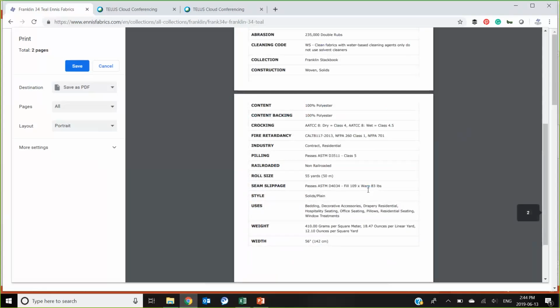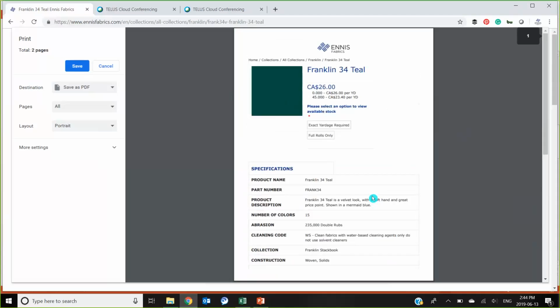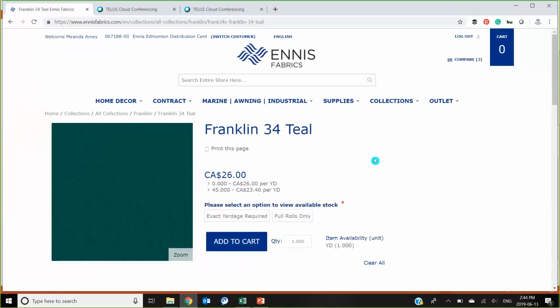And then it will have the whole specification table as seen on the product page. So you can save as PDF. I'm going to hit cancel because I don't want to do that right now.